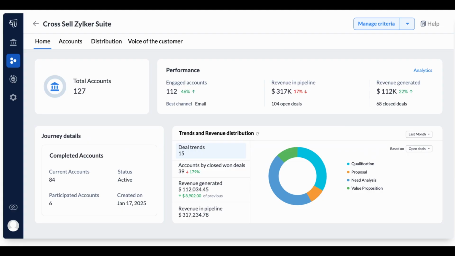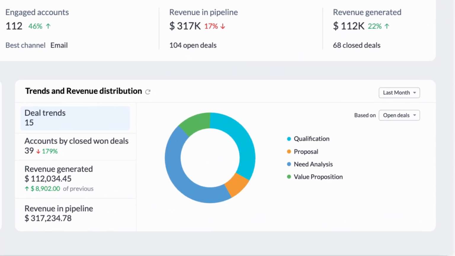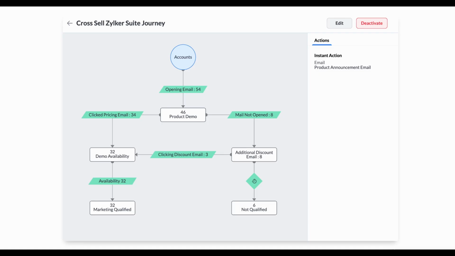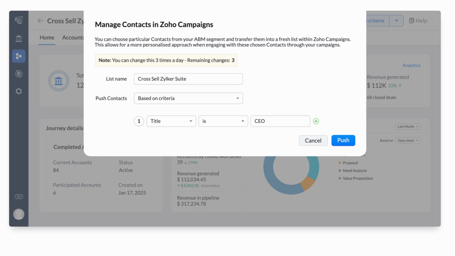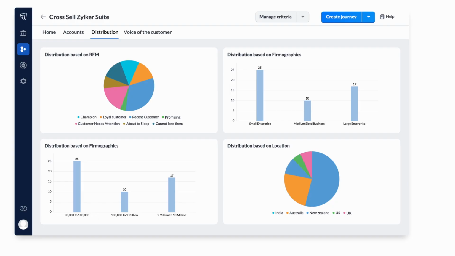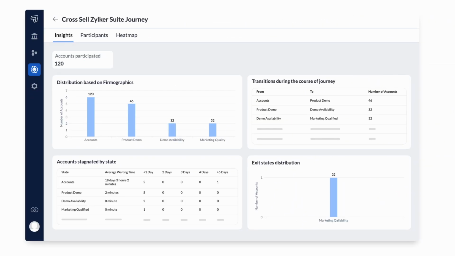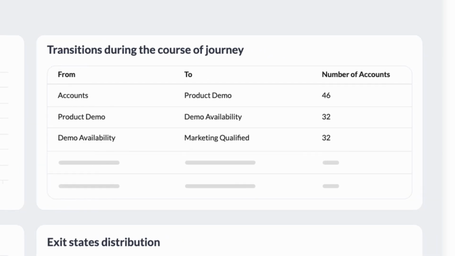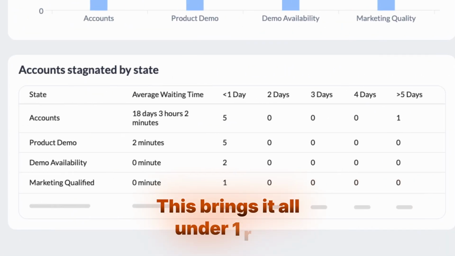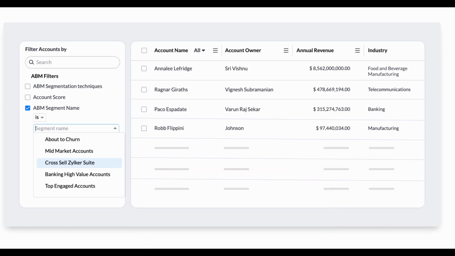And the last update is account-based marketing. So Zoho CRM got a dedicated ABM module that helps you identify your most valuable accounts and segment them for targeted cross-selling and upselling campaigns. This is a proper suite of tools built into CRM, not just a workaround. So if you're doing B2B sales and you've been using separate tools for ABM, this brings it all under one roof with your CRM data.